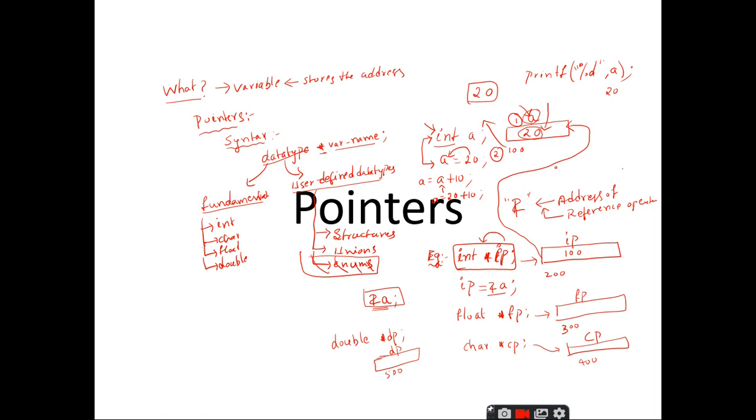So the size of the address, or the size of the pointer, is fixed. Why? Because we are going to store the address. It is not that the address of an integer takes 4 bytes and the address of a character takes 1 byte. The memory that is allocated for that variable varies. For example, a character variable takes 1 byte, float 4 bytes, integer 4 bytes, double 8 bytes. The size of the variable may vary, but the size of the address remains constant.